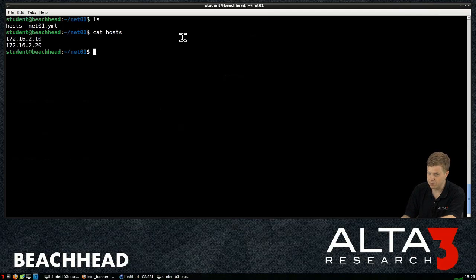And this one's real simple. It's just the IP addresses of two switches. They're Arista switches, very similar, almost identical to Cisco switches. Let's go ahead and see that they're actually there.